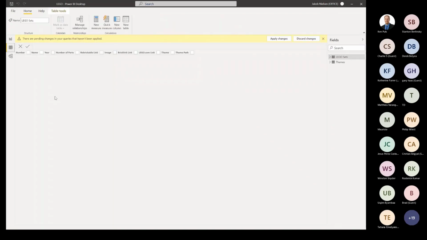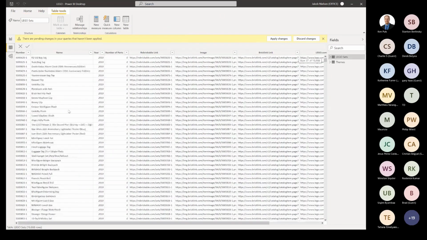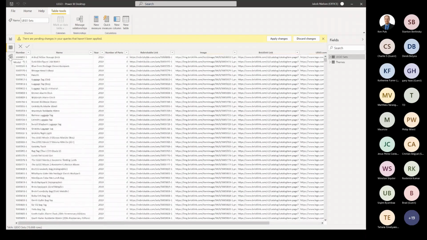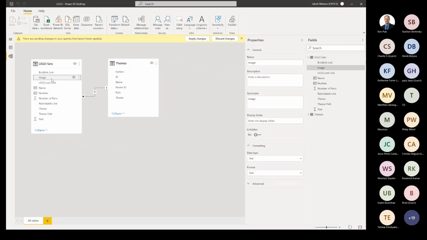So here's all of the sets. There are in this data set about 18,000 different sets. More have been added since I last updated it, but it's a fairly elaborate, fairly large table with products. And in that, I have an image property.